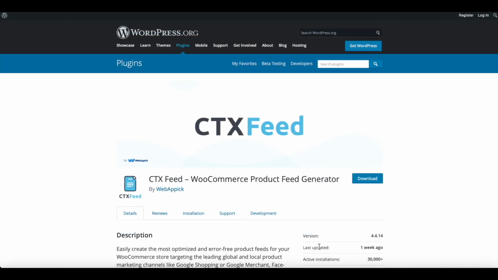There you go guys. Now you know how you can create a wish.com product feed for WooCommerce.